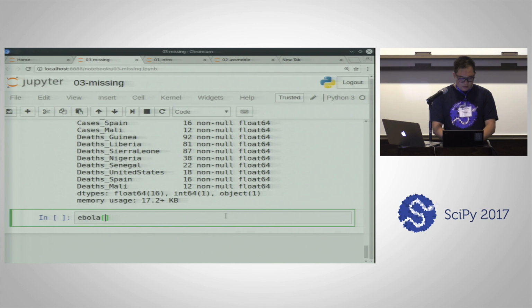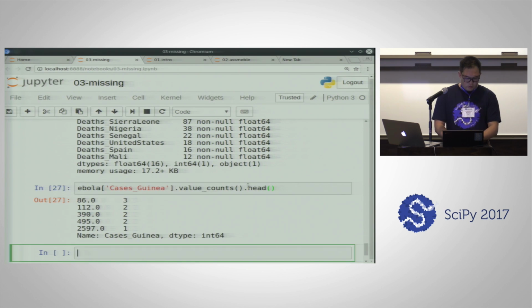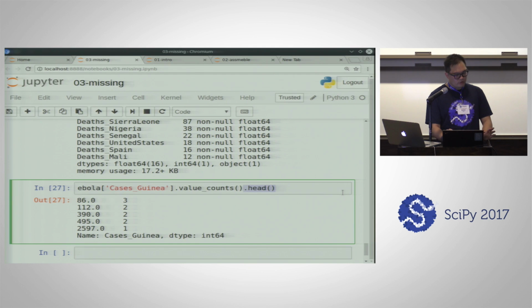So if you have something with a lot of missing values, so let's say I'm looking at this case is Guinea, there is a function called value counts. Why is this not tab completing? So you can chain head to a series or a Pandas data frame if you want.